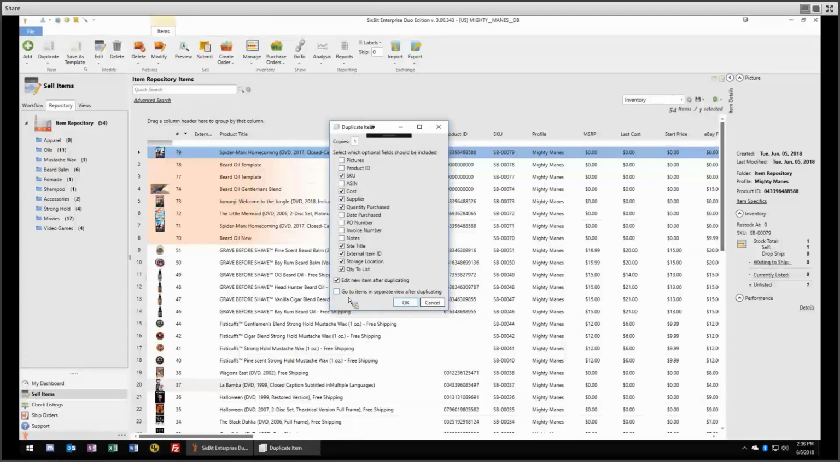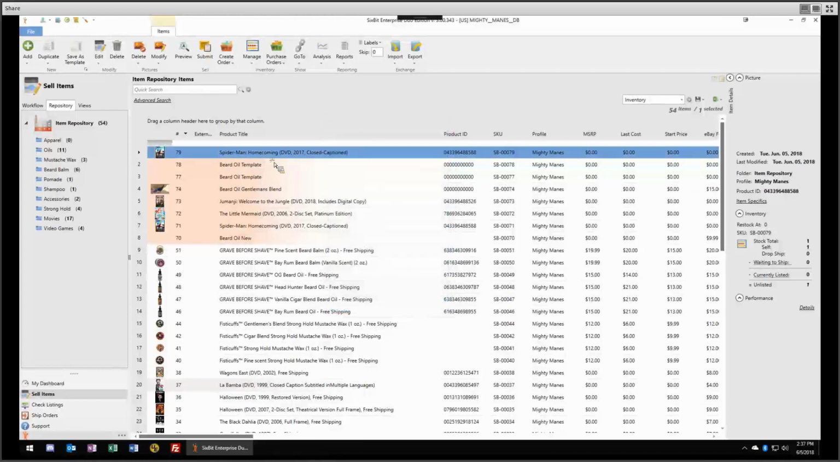But yeah, and then there's two options down here. You can edit the new item after you duplicate it immediately. So with this checked, the item window is going to pop open after you duplicate an item real quick. And then there's another option here: go to items in separate view after duplicating. What that's going to do is it's going to move your view tab. You're going to be in the views tab, and you're going to have a focus on just that single item in its own view. So it's just a different way of editing the item after you duplicate it. Something users were asking about.